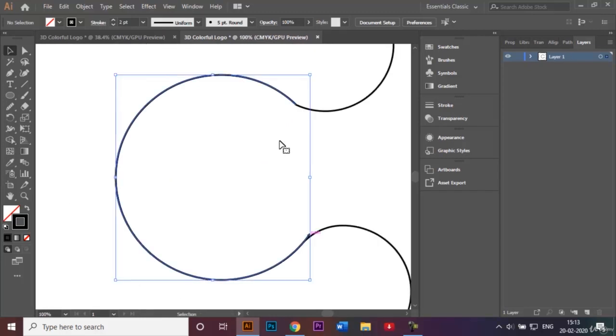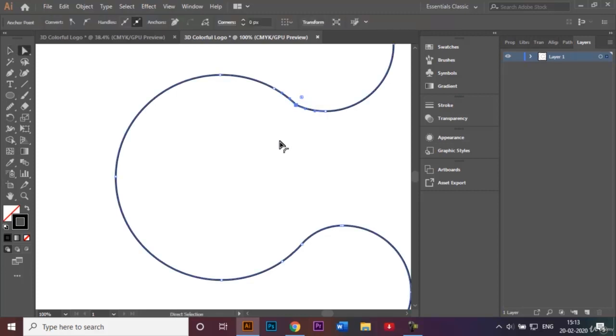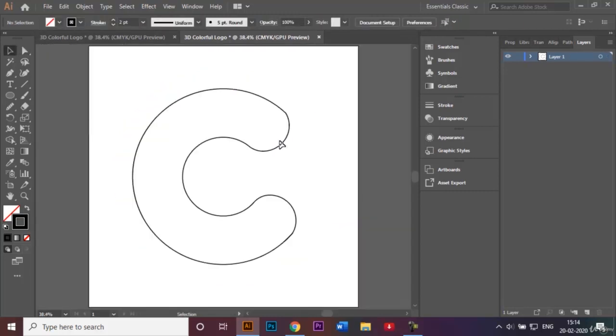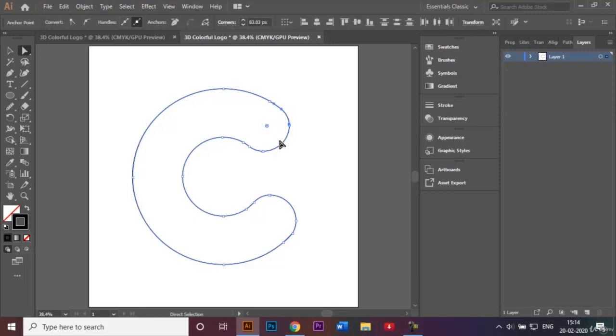Okay, select this anchor point and also smoothen this one out like that. Okay, so it looks much better like this. I see another anchor point right here which needs to be just curved like that.